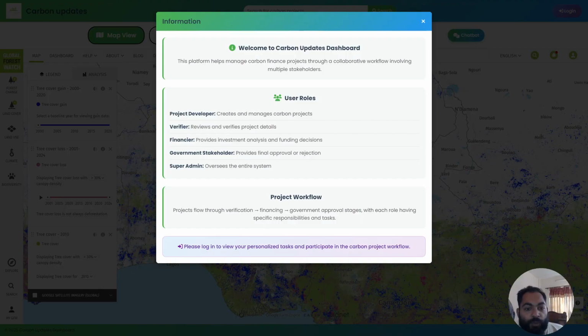Whenever you log in, you have user roles over there. You have project developer, verifier, financier, government stakeholder, and you have super admin, which oversees the entire system. So there are super admins who work on the tasks recommended, debugging of the platform, and everything that goes in between. The project workflow works like this. Projects flow through verification, financing, and government approval stages, with each role having specific responsibilities and tasks.